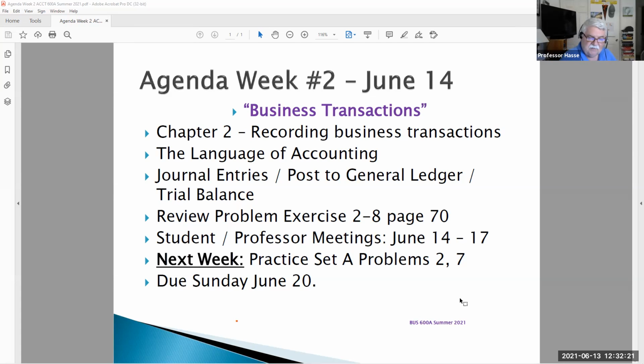Then I'll be giving you an assignment, and I'll show you where that assignment is. It's already posted into Blackboard. I'd like you to do 2 problems due next Sunday, June 20th at midnight, problems 2 and 7A at the end of the chapter. These 2 problems practice journal entries, general ledger, and trial balance.